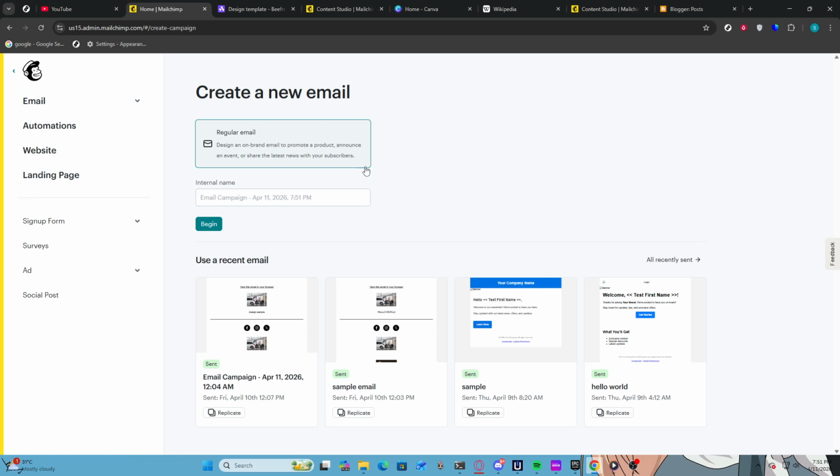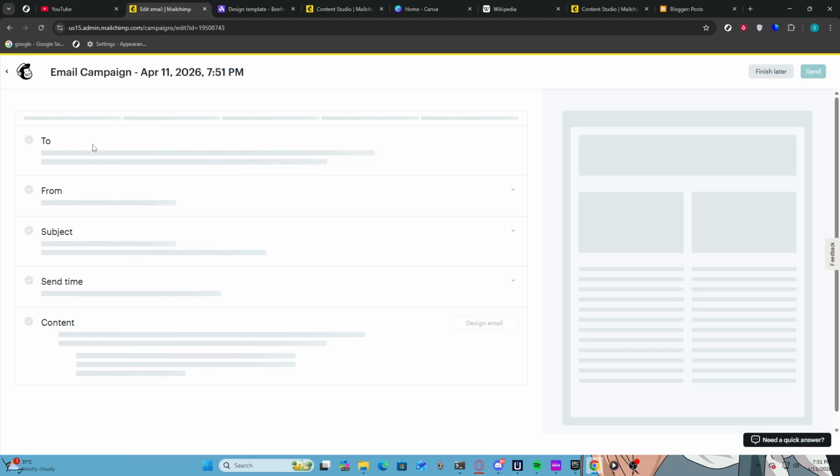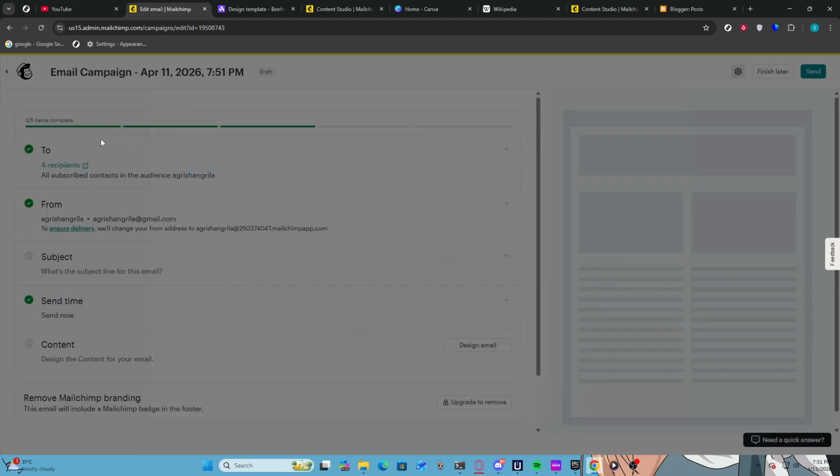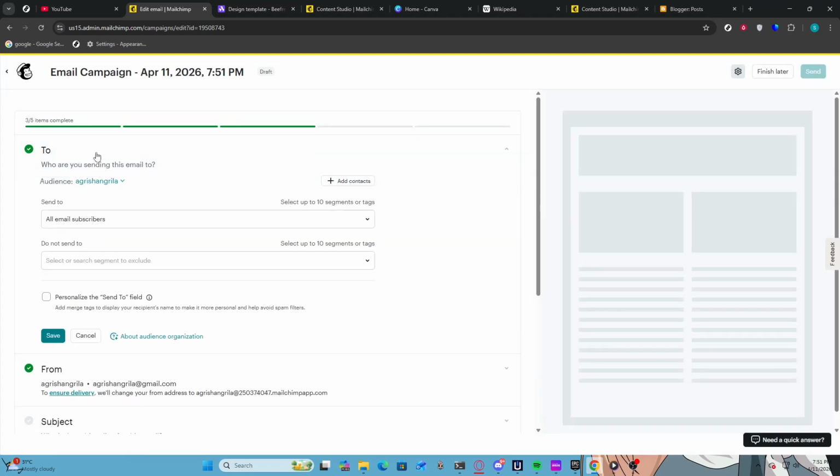Once you are on the email setup page, locate and click the close option to return to the campaign overview. Next, find the to section, which is typically displayed prominently. Click on this section to specify the recipients for your email. A message will prompt you with the question, who are you sending this email to? Click on the to button to proceed.